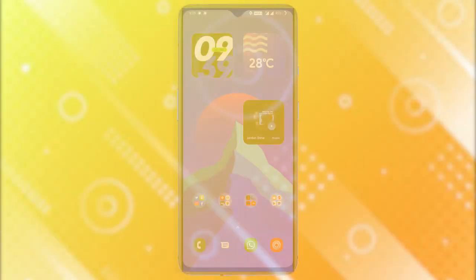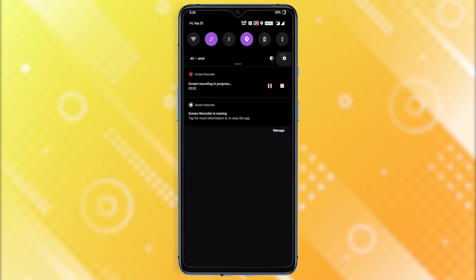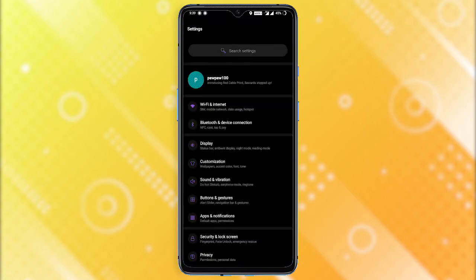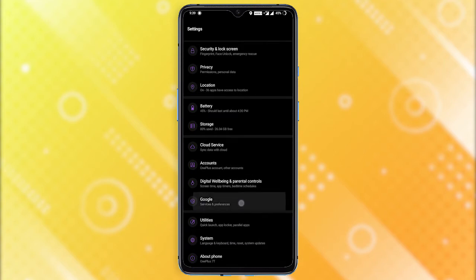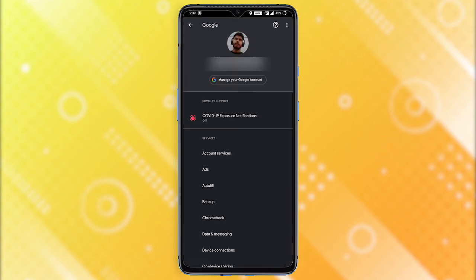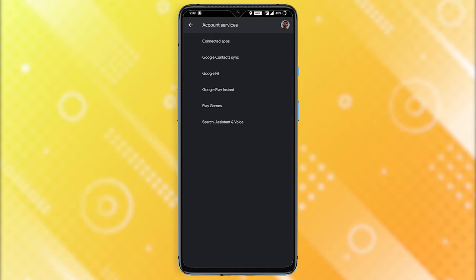Let's get started. First, you need to set up the voice match on your device if it's not yet enabled. To do that, go to your device's Settings app. Scroll down until you find Google and tap on it. Select Account Services, then search Assistant and Voice, and finally select Voice.